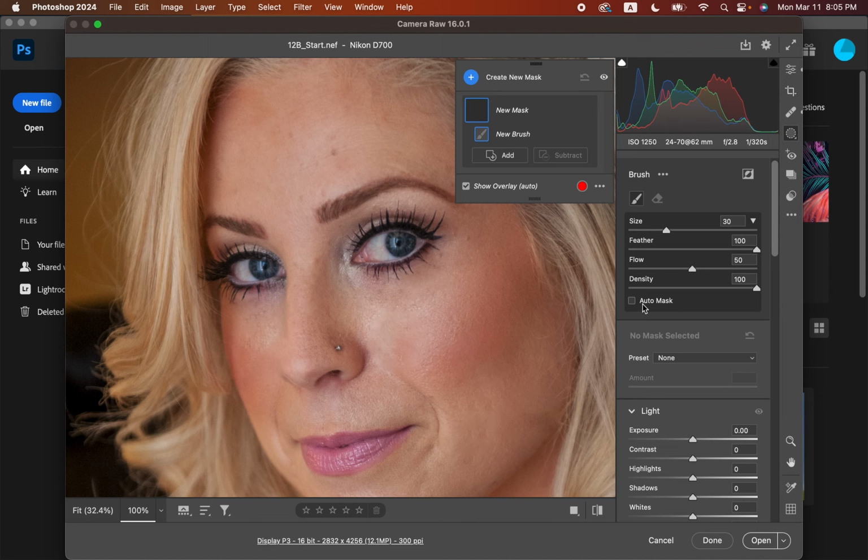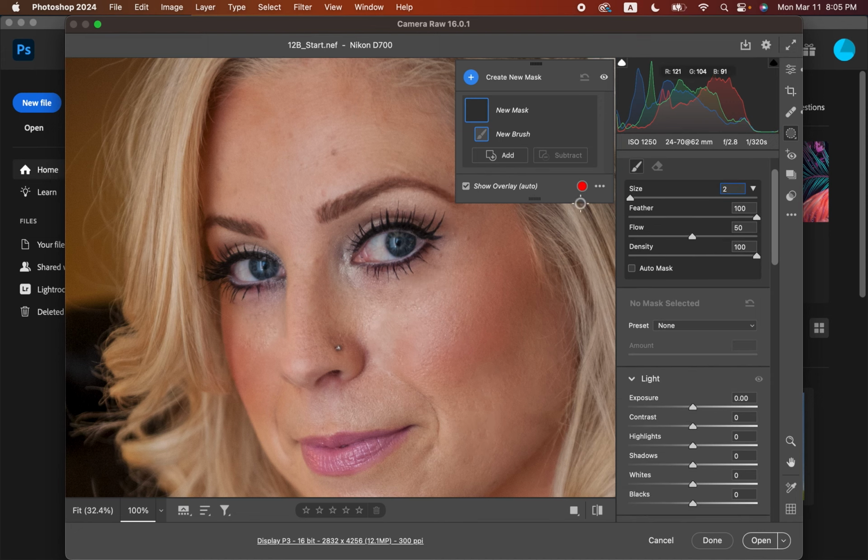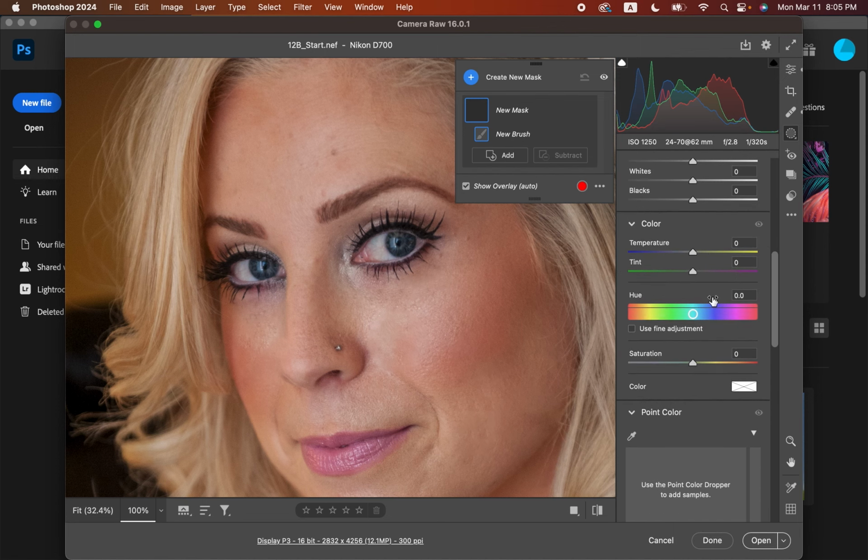When you click on the title, it opens it up. The size is going to be 2, very small. Feather 100, flow 50, density 100, and auto mask is not checked. You're also going to see this other dialog box that shows you all of your masks, and you want to go in the brush settings until you get to the color panel. So keep going down. Here it is.